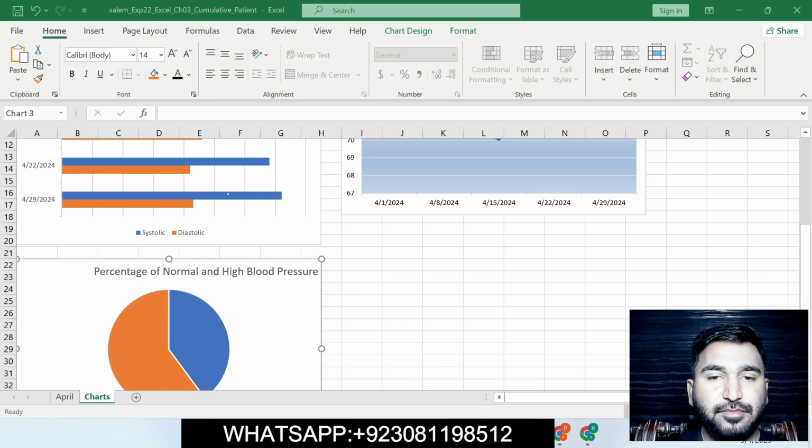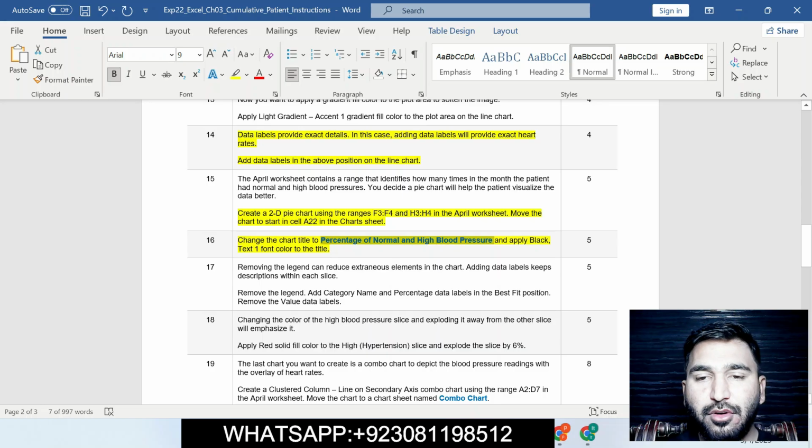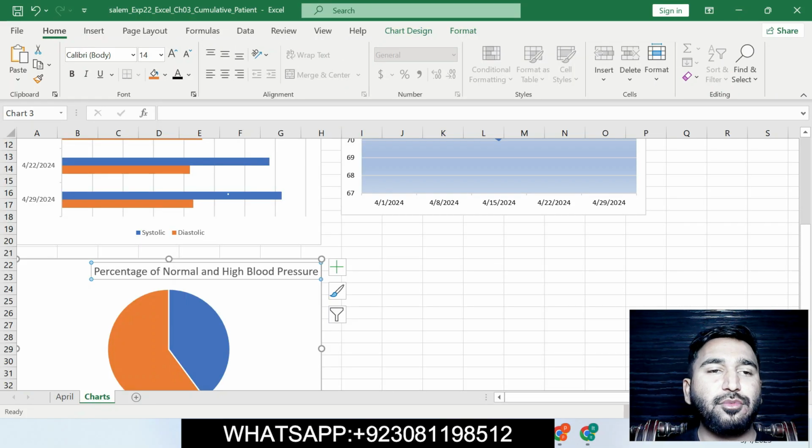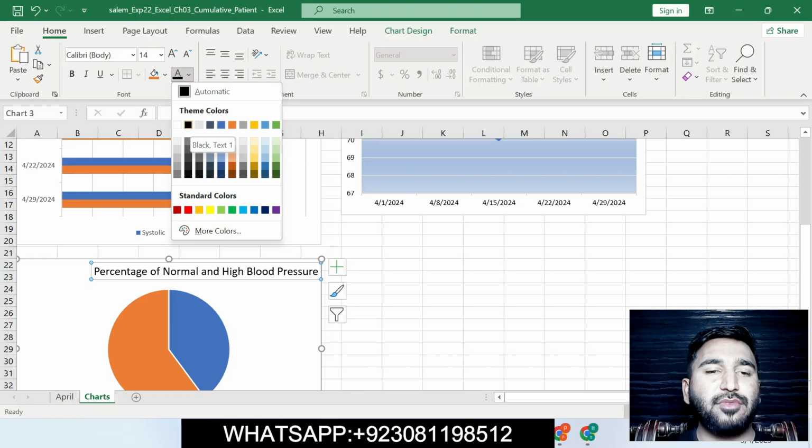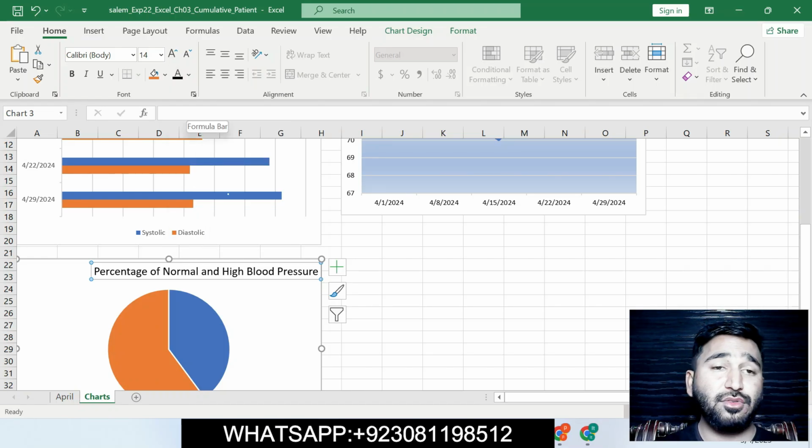Now apply black text font color to the chart title. Okay. Now moving on Excel workbook, click on Home tab and then select chart title and then go to the font color. You will apply black text font color on this chart title. This is done now. You can see this.